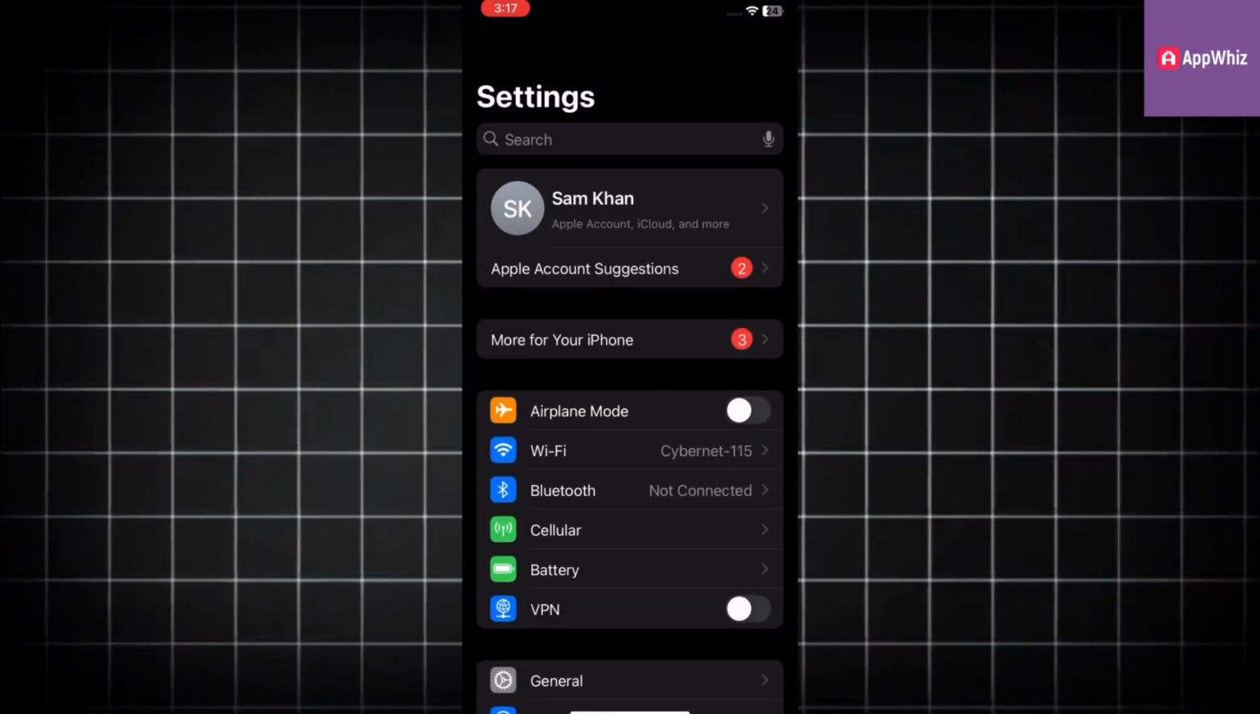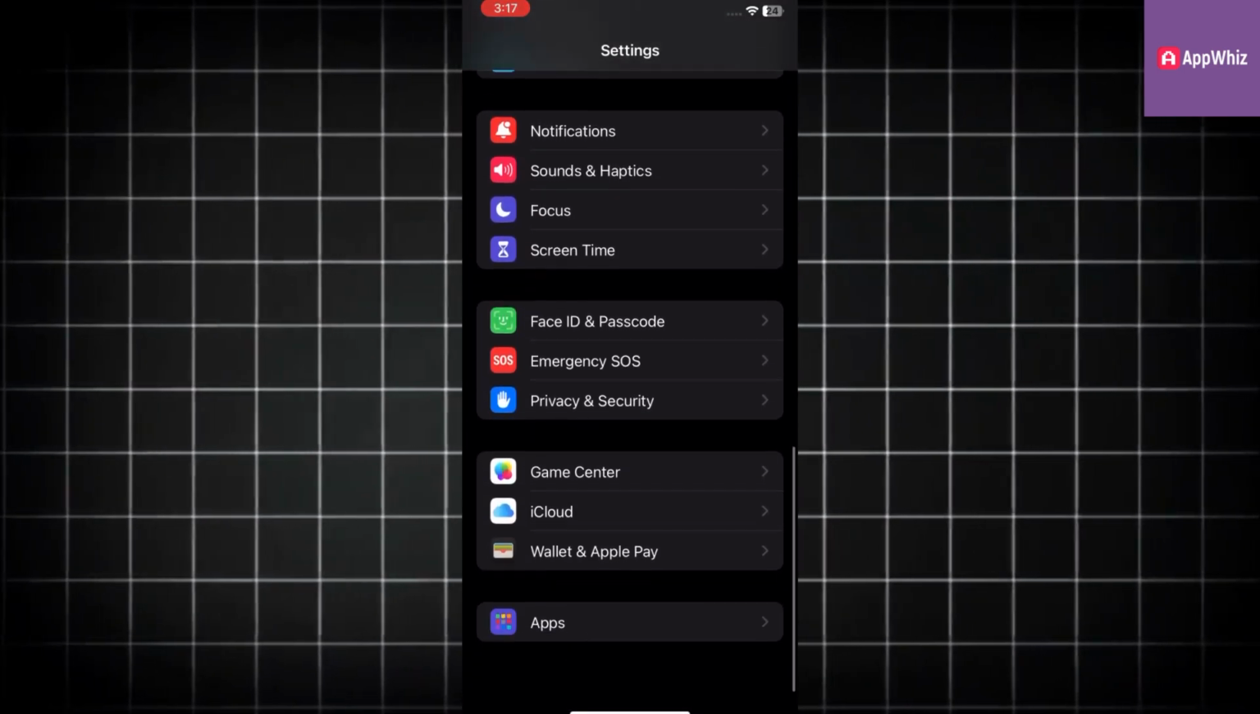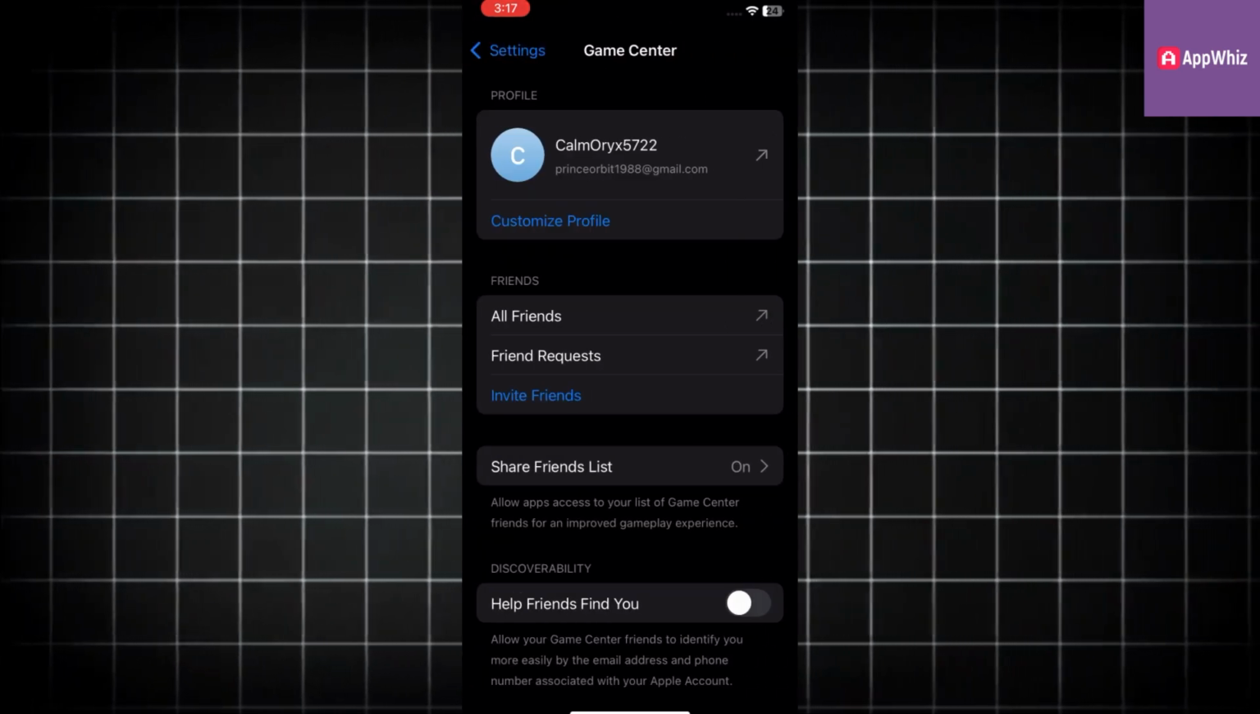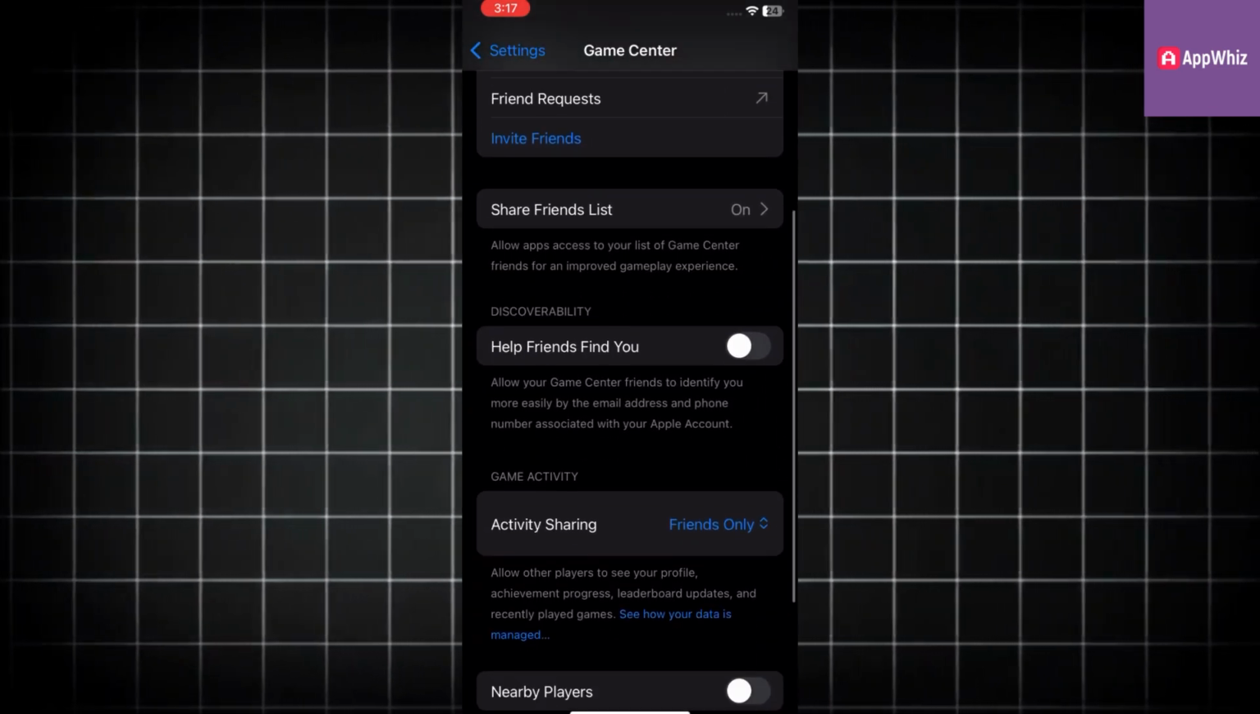First, open the Settings app on your iPhone. Once you're in Settings, scroll all the way down until you find Game Center, then tap on it. After that, scroll down again until you see Activity Sharing and tap on it.